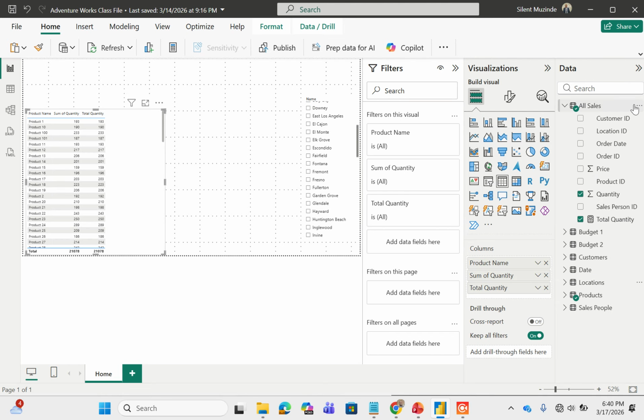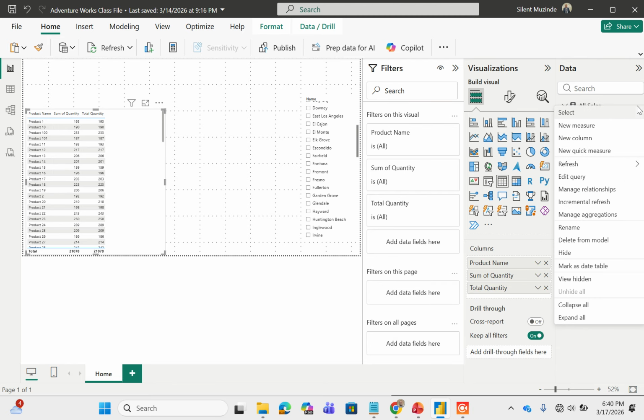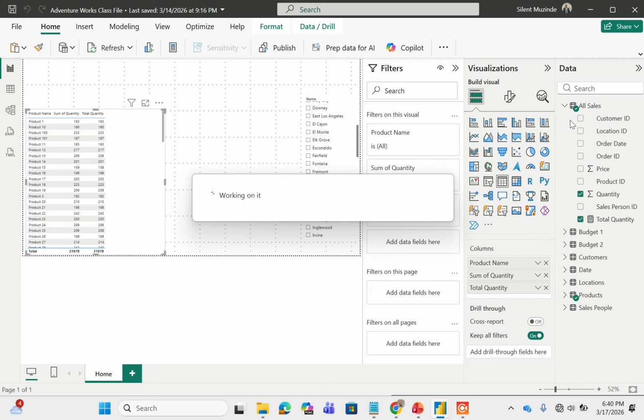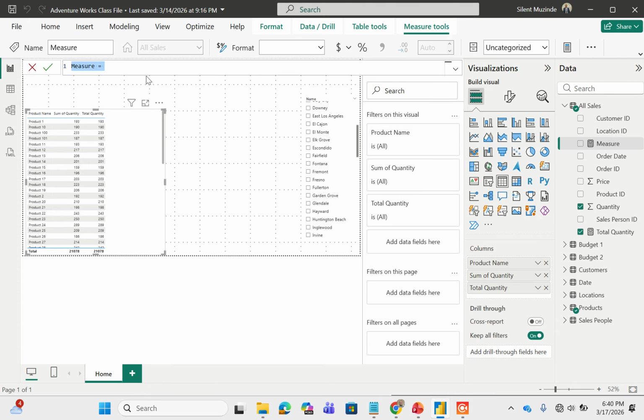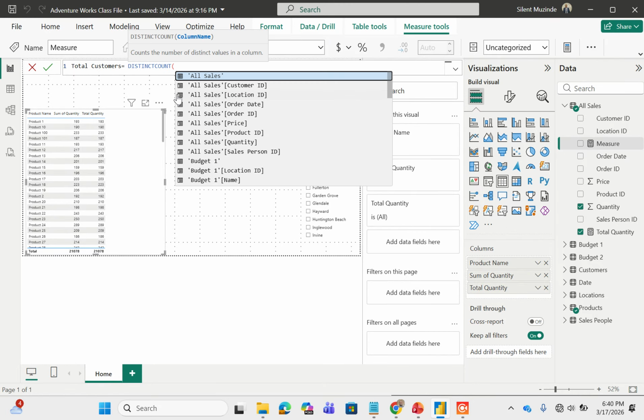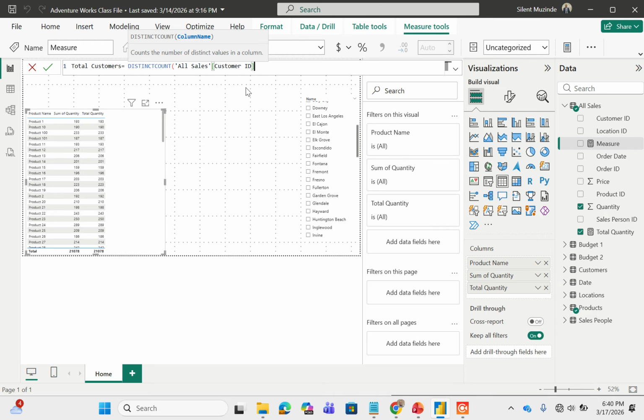So I can come over there, and there are a number of functions. There is the sum. Then there is also count. Let's say I need to see the number of customers. I can say total customers, and the total customers is equal to distinct count, right? I need to see the unique customers, count of customer ID there. Then I close.